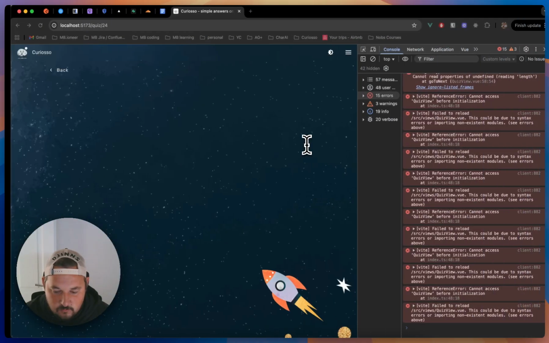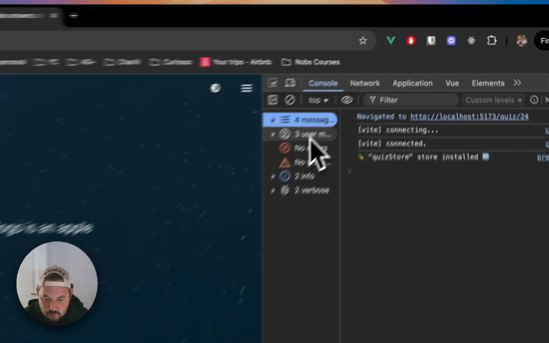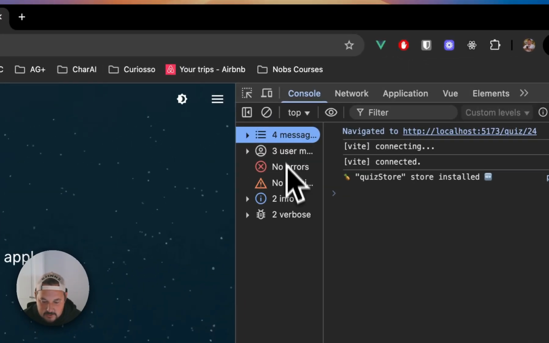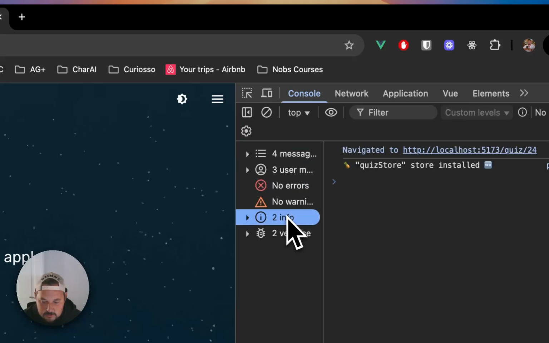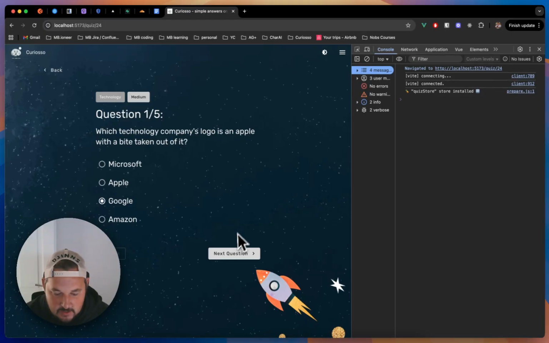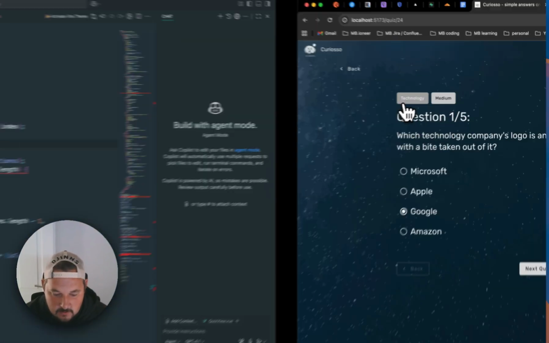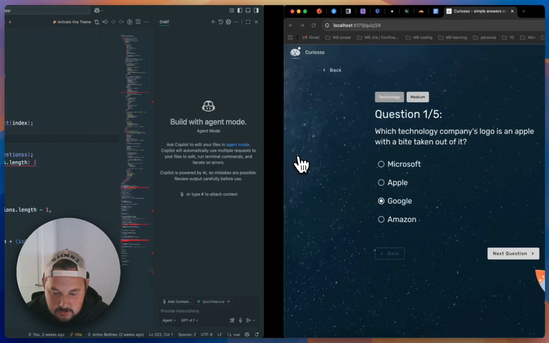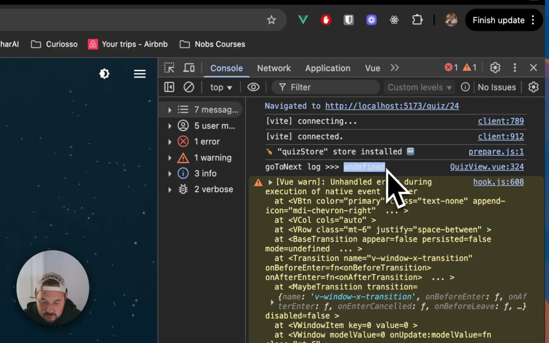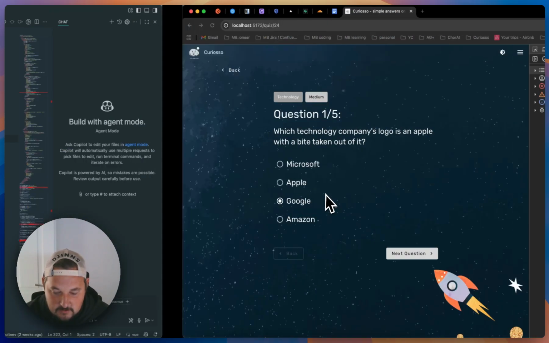Now we're saving and moving back to the browser, refreshing the page just in case, and selecting something. You have multiple tabs here: all messages, user input, errors, warnings, info, and stuff like that. Let's stick to the main one. And we see "go to next log", the log that we've just added, and we're logging the quiz value questions, which is undefined. Now it makes sense, because if it's undefined, then the length of undefined gives us an error.